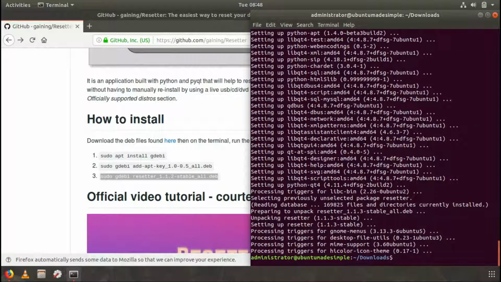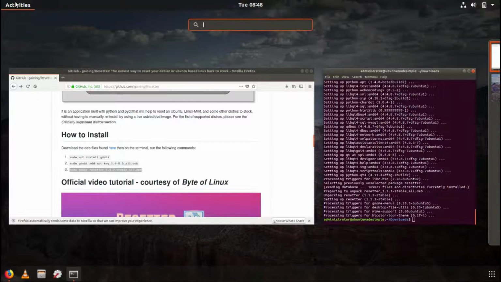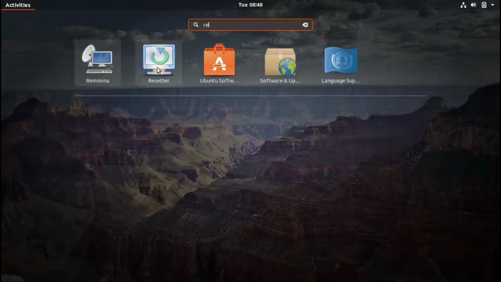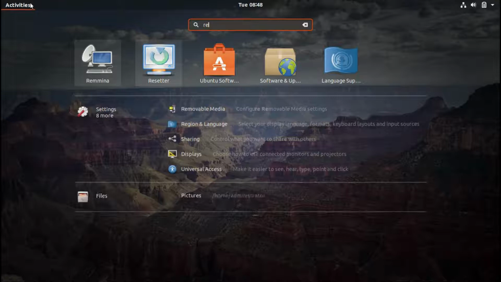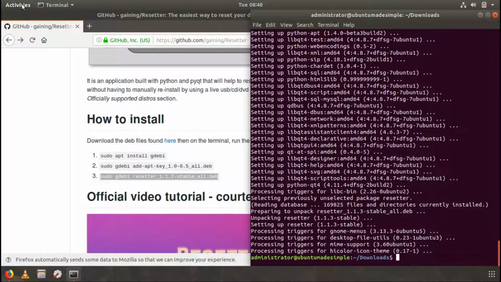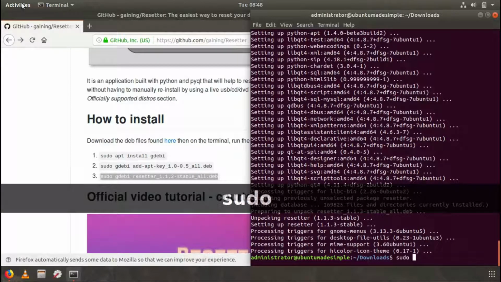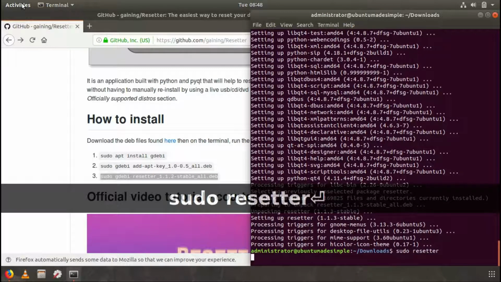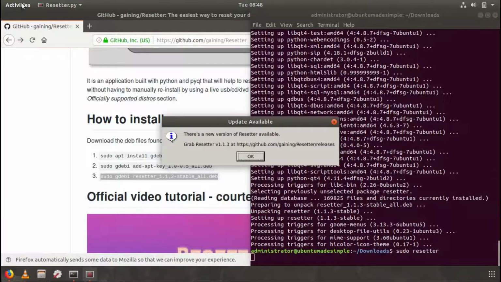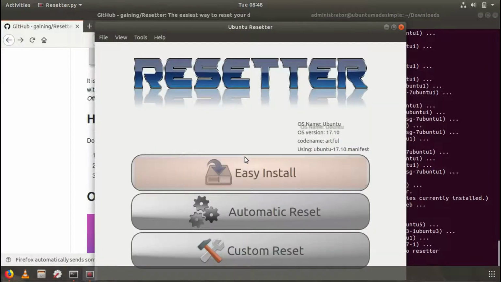Okay, so basically the package is installed, and you can see it inside your menu. Type in resetter, but you can't just open it up like this because it needs root privileges. So we have to type in any terminal sudo resetter. This will run the package as root, because we're going to change everything. As you can see, here's this window that says there's a new version available, but we already got the latest 1.1.3, so we can just ignore it.